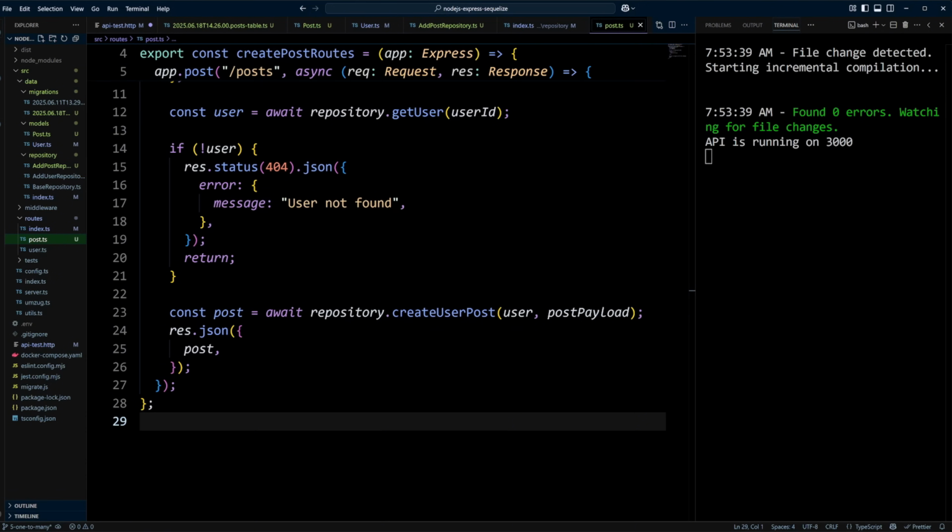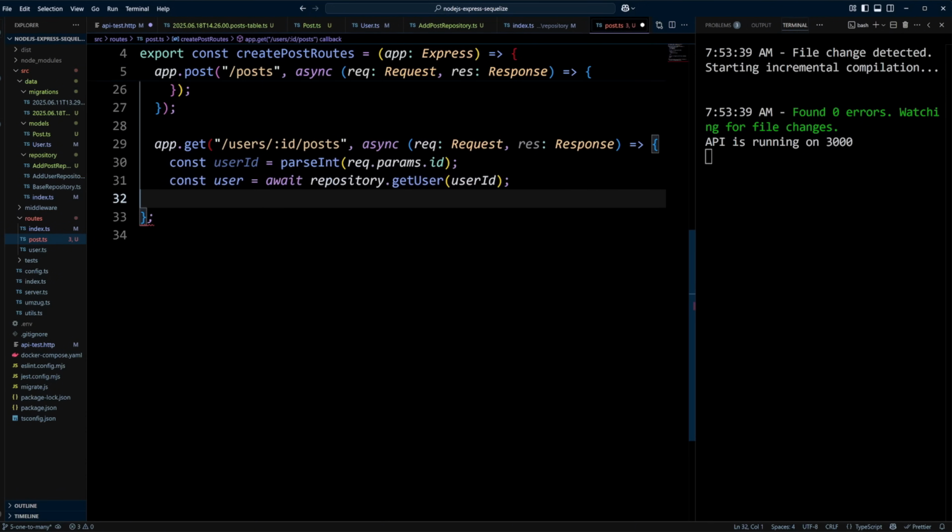In the user.ts file in the routes folder, let's add an app.get route handler for the user posts route. We will get the user ID from the route parameter and attempt to fetch a user by this ID.